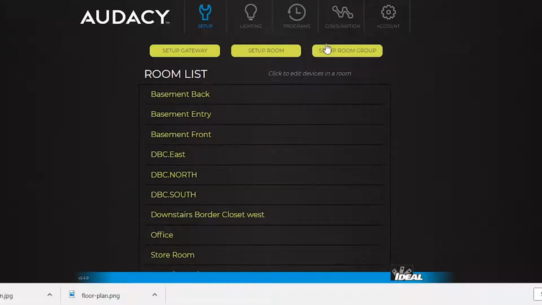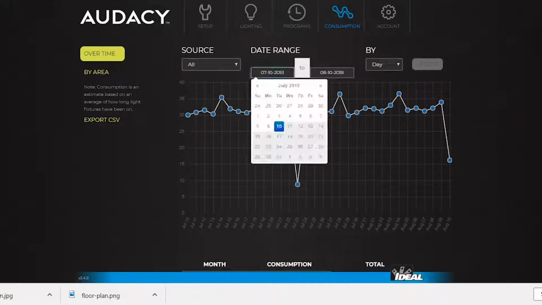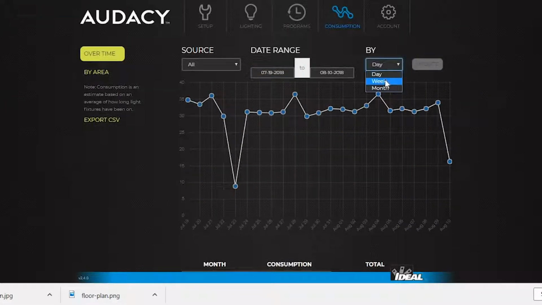To see energy consumption, click on the Consumption tab. This shows a date range which can be changed. Pick the desired date and click Update. You can view consumption by week or month as well.